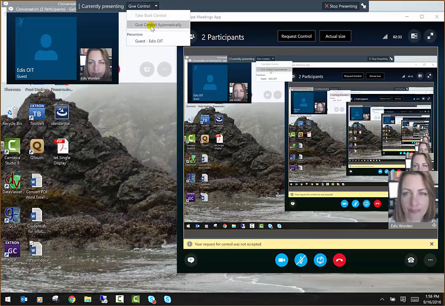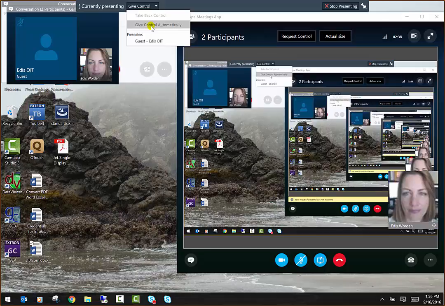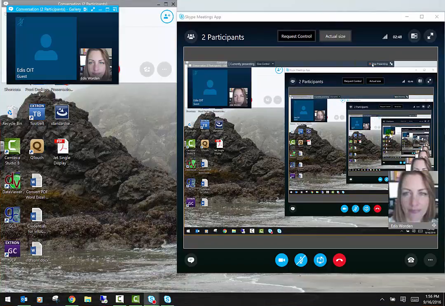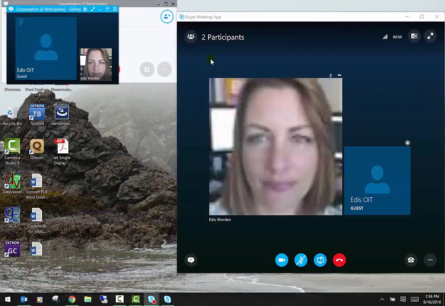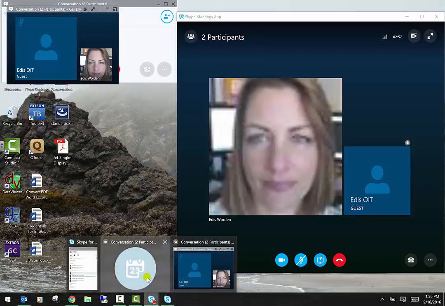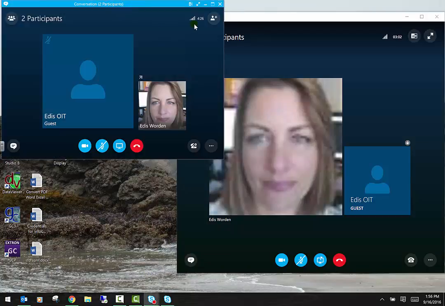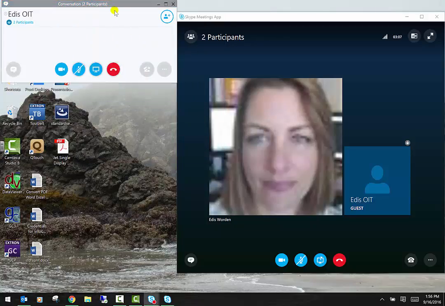I can also give control automatically. I don't suggest you use this option just because people will automatically grab it, so just be aware of that. And when you're done, just click Stop Presenting. And then their screen goes back to just seeing you and them as the people in the room. Your next option is here. So I'm going to go ahead and pop this back in. That's called popped in and popped out. That way you can just keep that on the top of your screen.